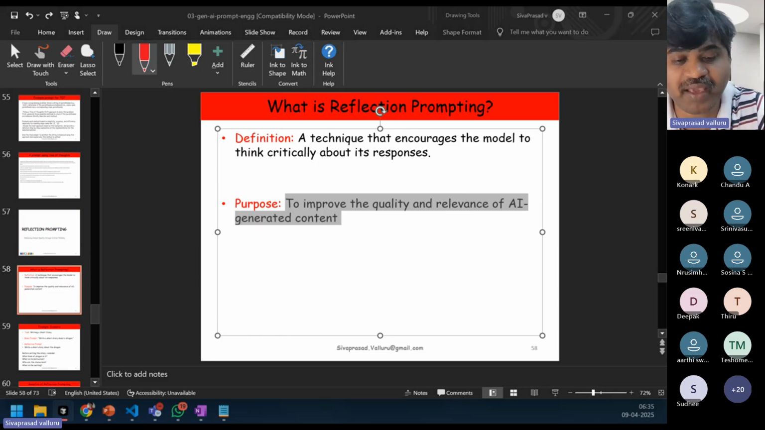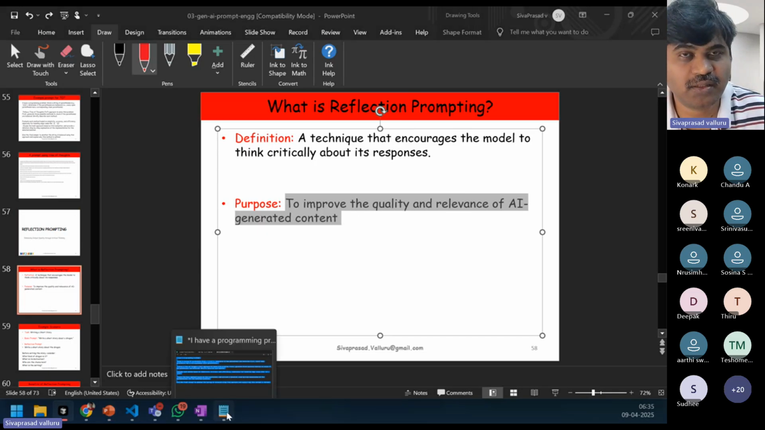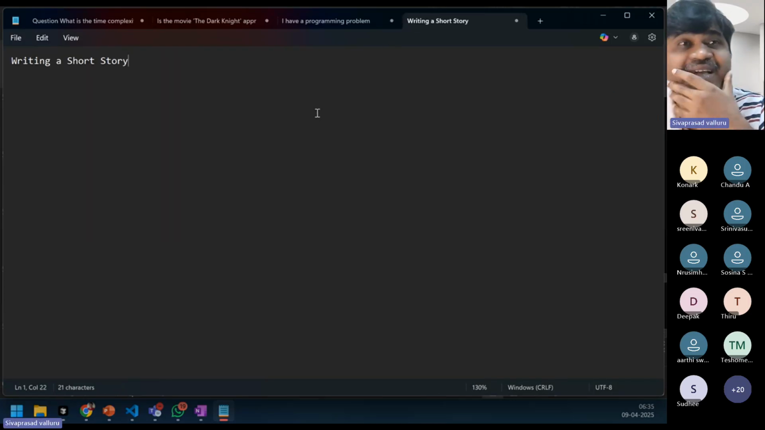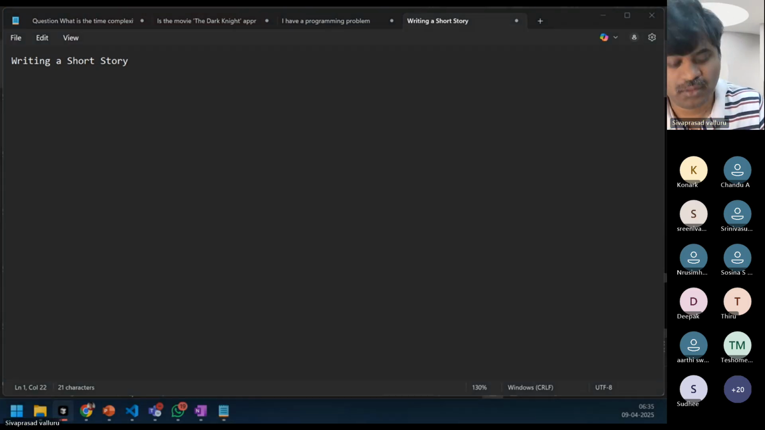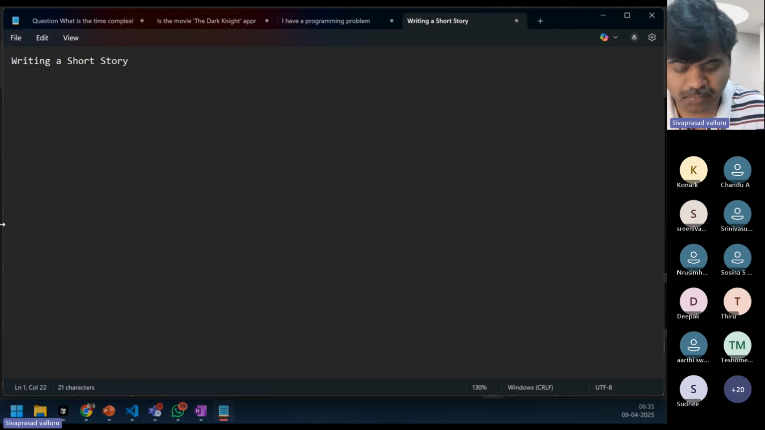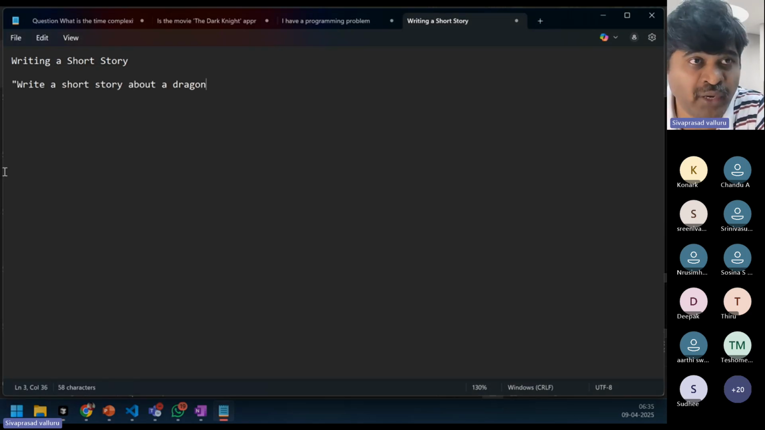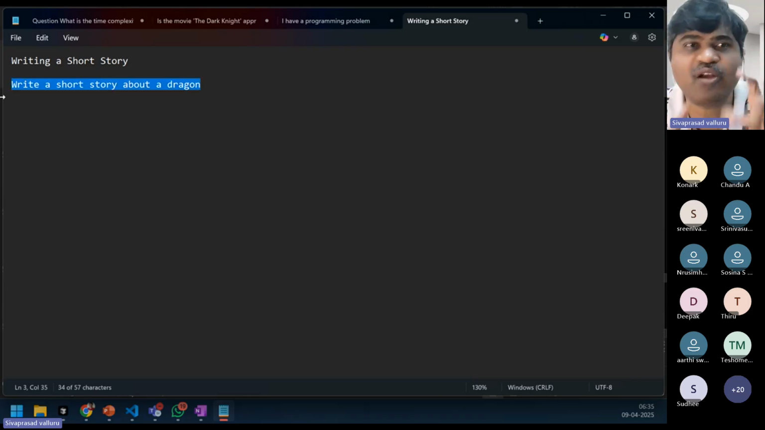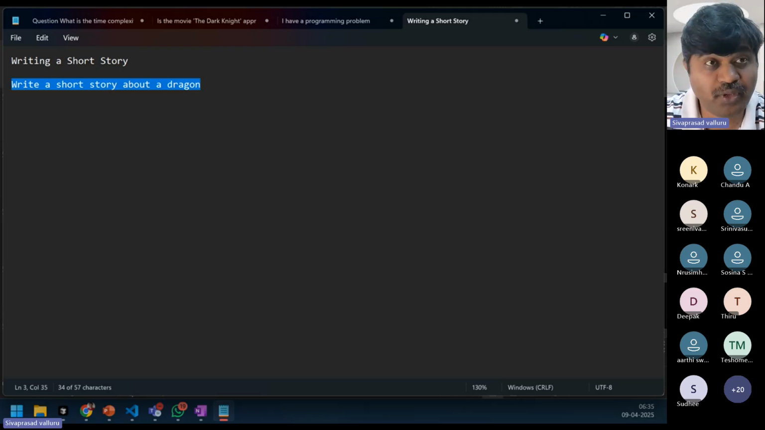What I can do is I can write a prompt like this. Write a short story. This is a task actually. Normally people, if this is a task, writing a short story, people will write this prompt, write a short story about dragon. But instead, if you want to use reflection prompting, before it gives the story, you can tell the LLM, hey, reflect on these questions before giving me the final answer. So this is the basic prompt without using reflection technique.